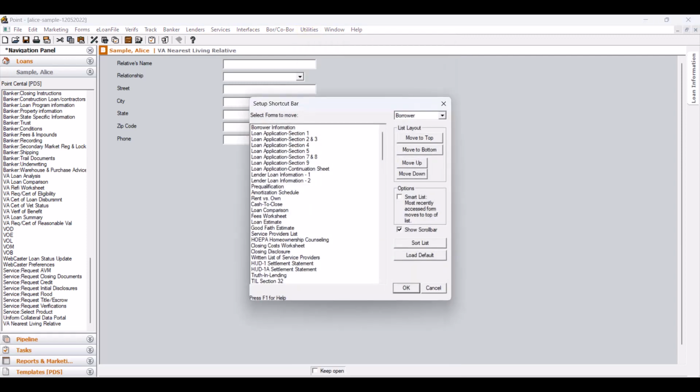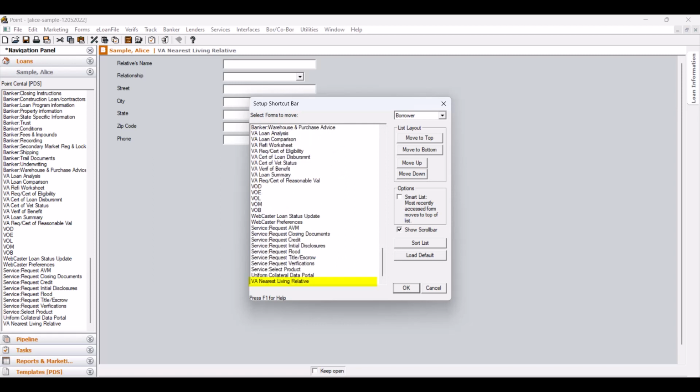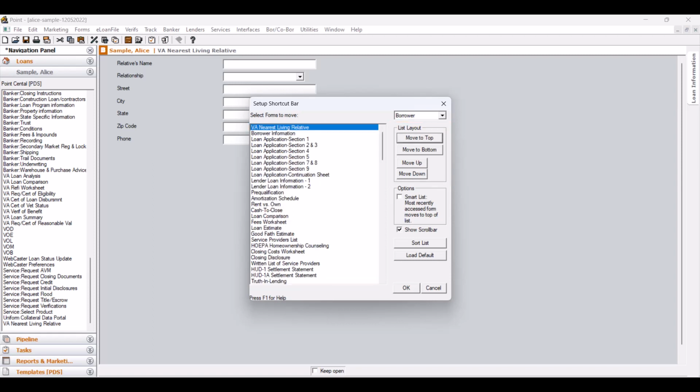This is going to duplicate that form list on the left. What you'll do is go find your form. So we're going to find our nearest living relative, highlight it, and then at the top right, the list layout buttons. You can move it up or down, or if you want to move it to the top and see it quicker, you can do that and then adjust it as needed. I'm going to move mine down right below my application. So it's now easier for me to find in my forms list quickly.